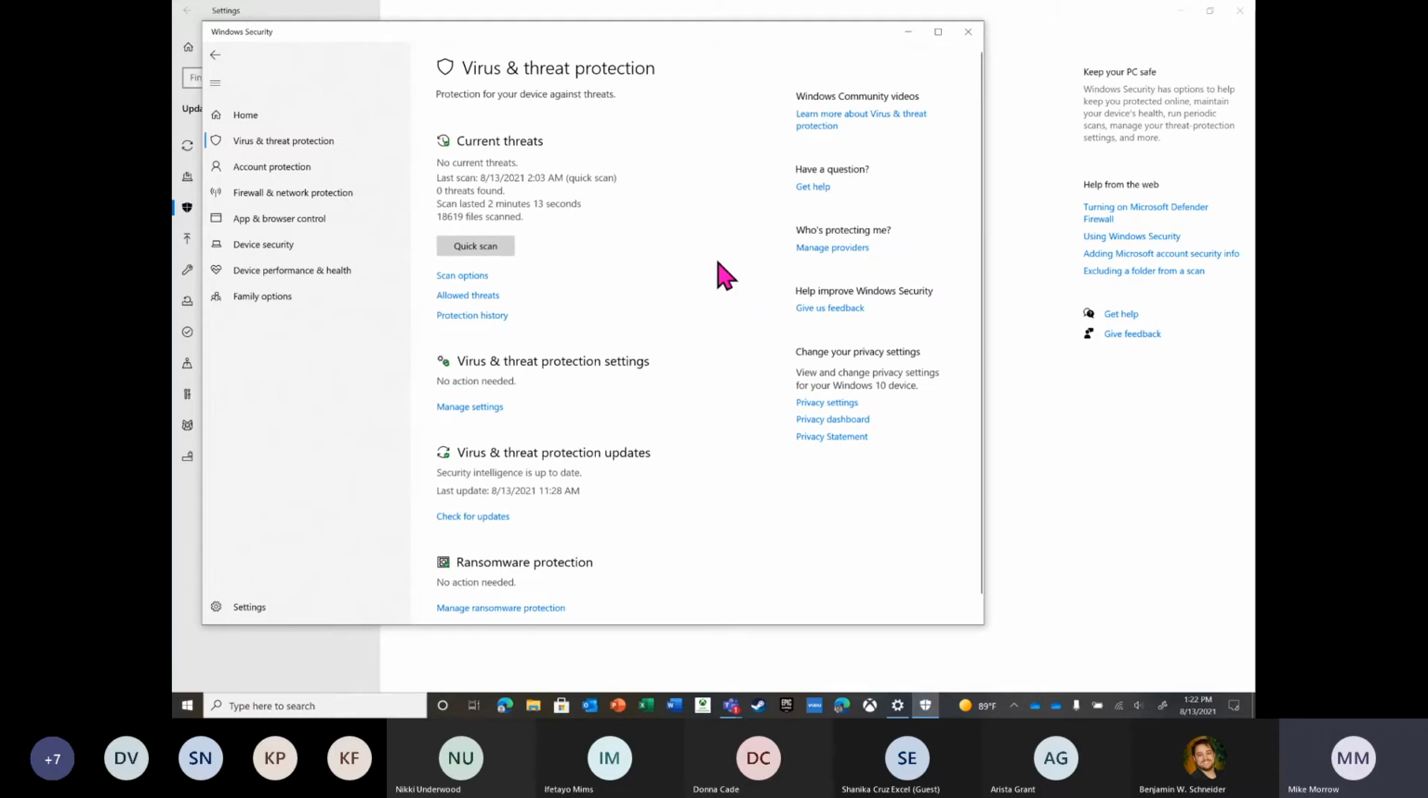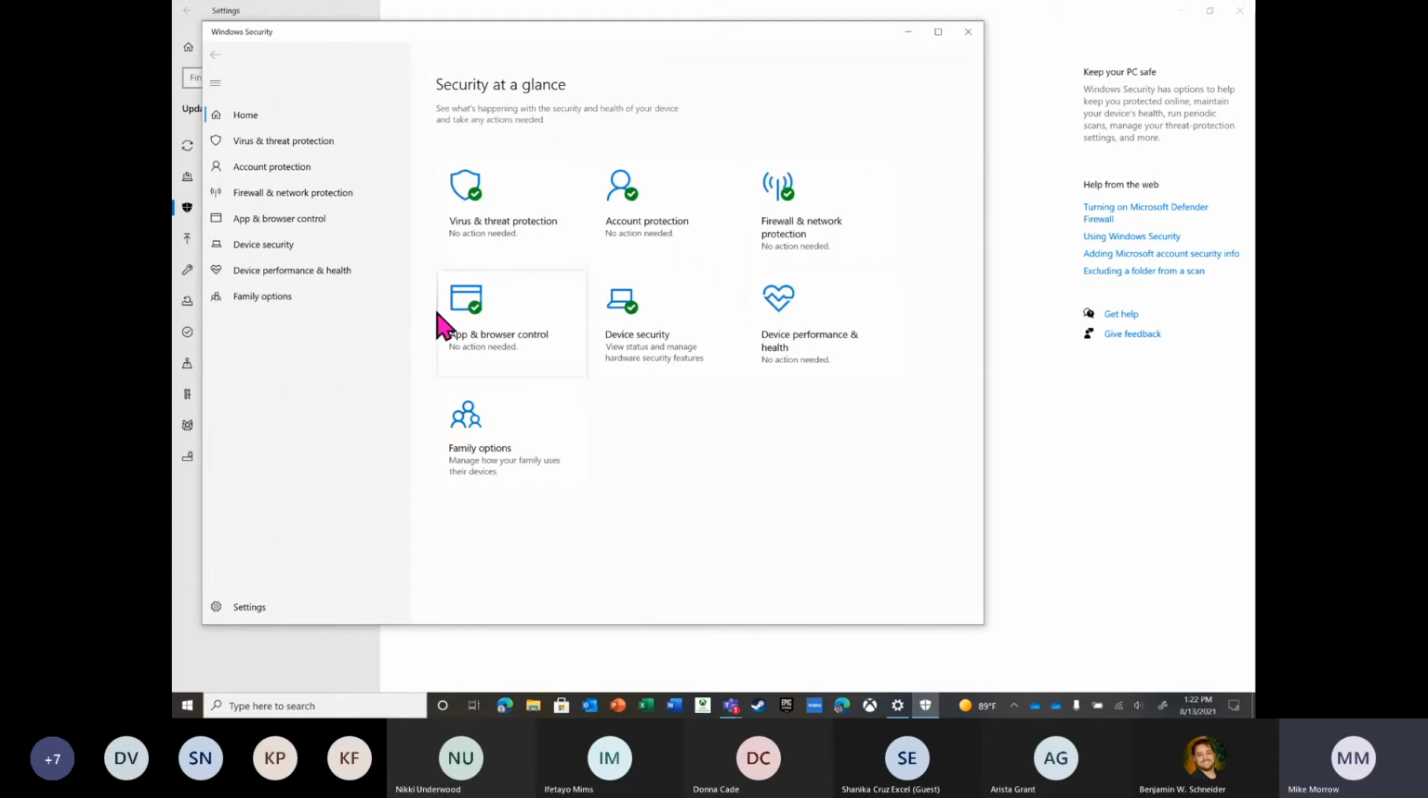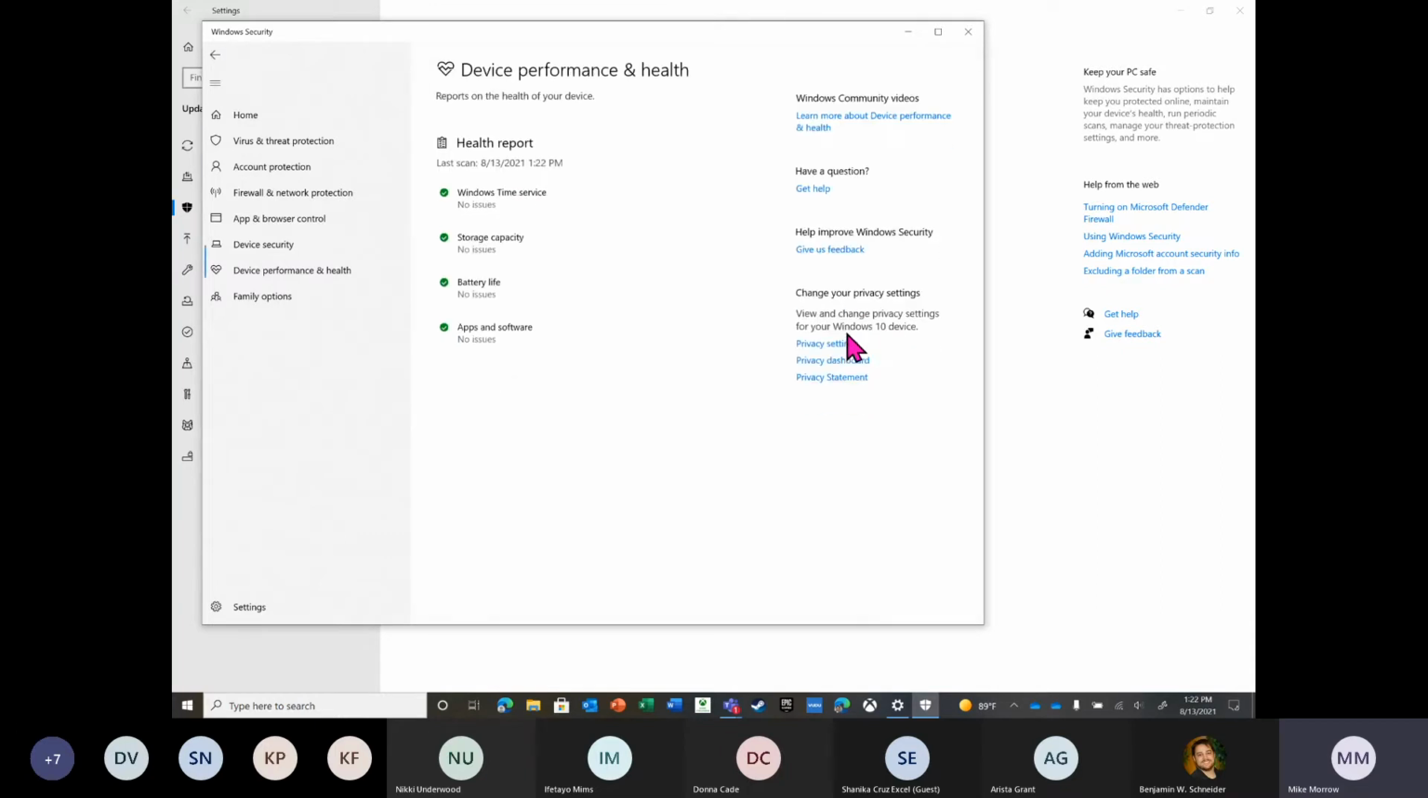You can do all those things that you always do with other previous third-party ones and stuff like that. If I go to device and performance here, I can actually see that I've had no issues. Storage capacity is good. My battery life is good. Apps and software is good. And I even have drop boxes to kind of even look and see if there's any issues here.